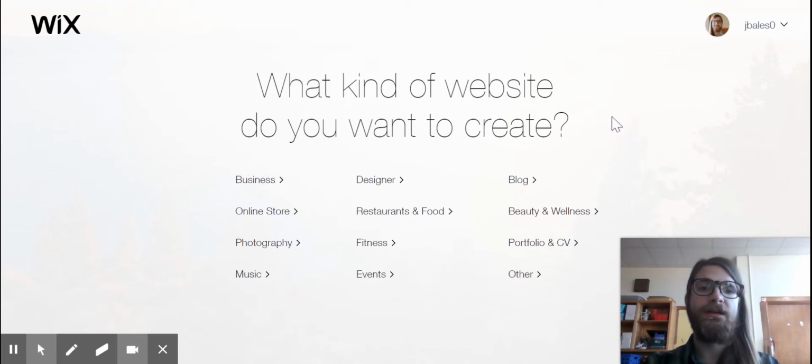So when it's saying what kind of website do you want to create, you want to think about these. They're not already made websites. They're ones that have a design that works well for a certain kind of creating. So if you're going to do your art portfolio, there is one that says portfolio and CV over here, but a CV is more for like engineers and doctors and people that want to show off the different projects that they've been a part of.